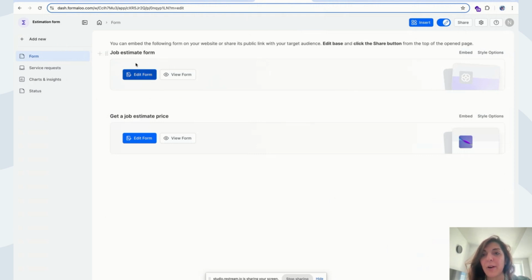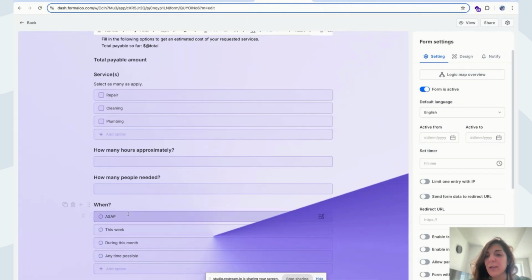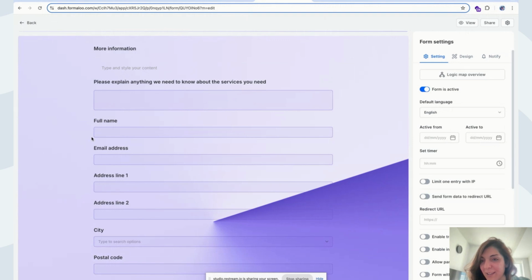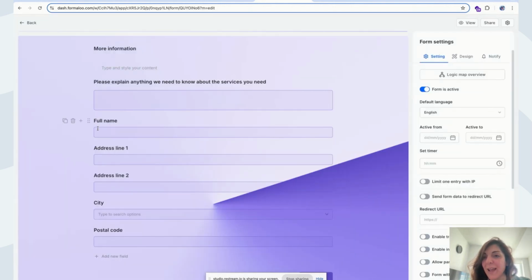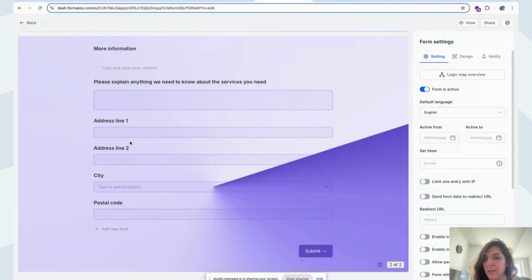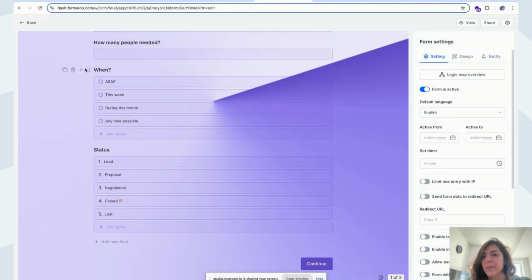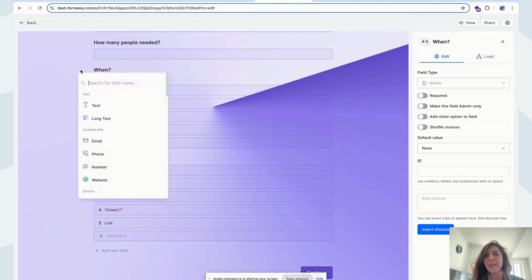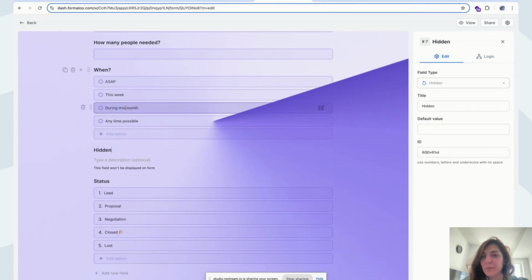This is the second form, right? The job estimate form. Edit it, and here I think it already has the email address, so I will delete this. Let's say it doesn't have the name and email information. You can ask the email address here as well or not. It's not that important. Here I will add a new field. Let's say it's a hidden field. I don't want to show it to the user once more, right? So let's say it's a hidden field.